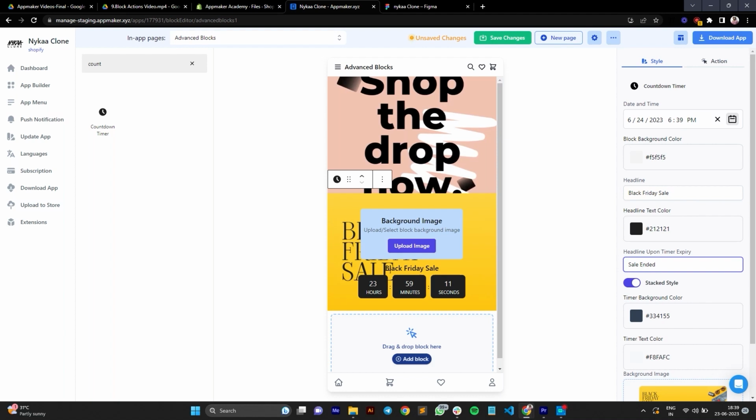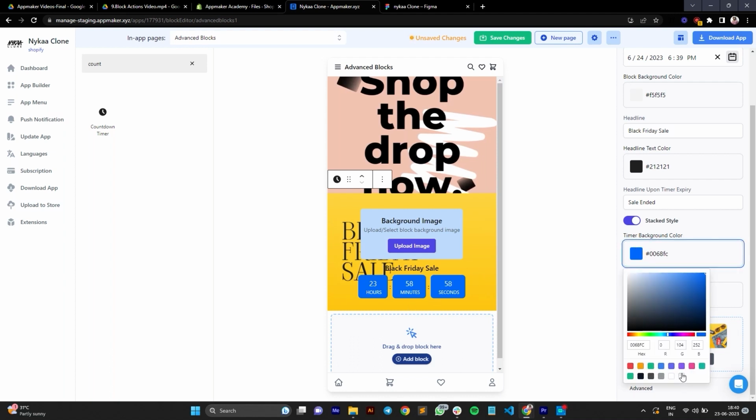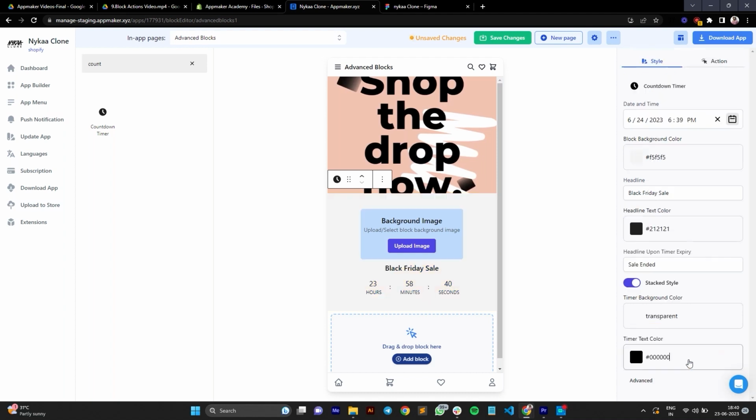The timer background color can also be customized. We can choose any color we want. If we prefer to show only the timer without a background color, we can select the No Color option. Likewise, we can change the text color of the timer. Any color can be chosen here. If we want to remove the background image, we can use the Remove Image option.